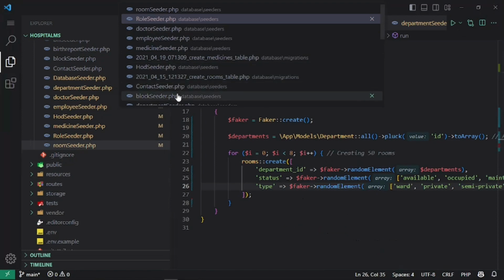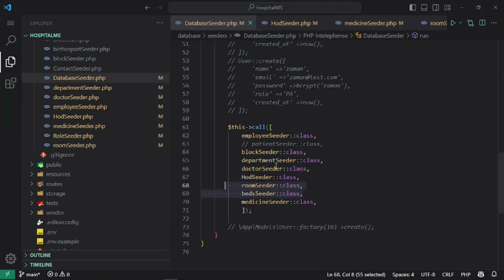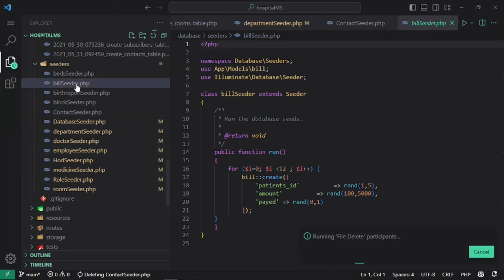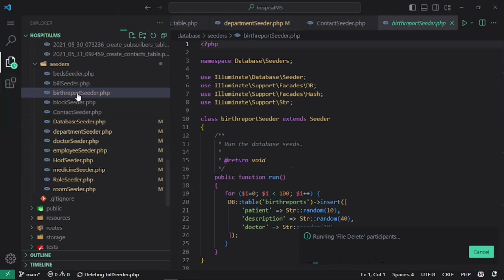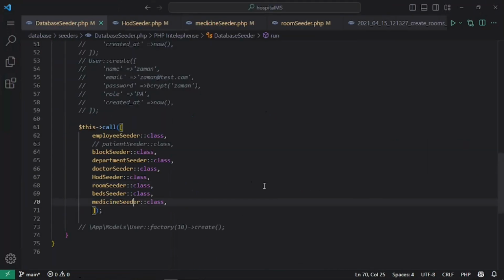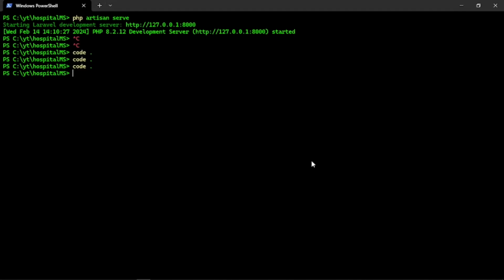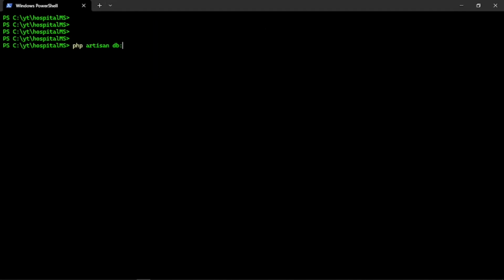So now let's go back to the database seeder. We have the seeders left. Let's just delete the ones that we don't need. I'm going to delete birth report and block seeder. Let's just give this a try and see if the things that we just created are working as expected. I'm going to press the migration and seed it.